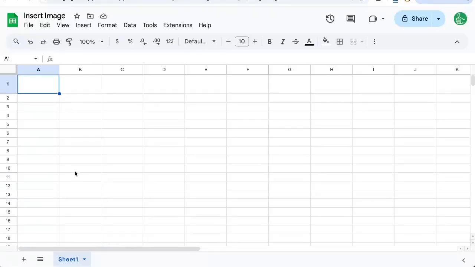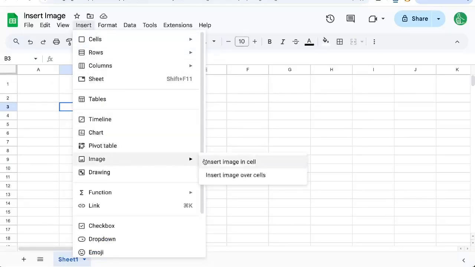Here's how to insert an image over the cells. We have cells, and inside of the cells we may have data, but we want to put an image on top of all of the cells. We're going to go to the Insert menu, Image, and select Insert Image over Cells.